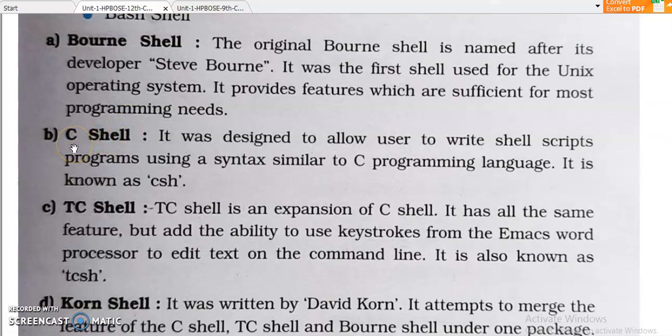The next is C shell. It was designed to allow users to write shell scripts, programs using a syntax similar to the C programming language. As we give commands in Windows using C programming, similarly here we can use a C shell. It is also known as CSH, short for C shell.